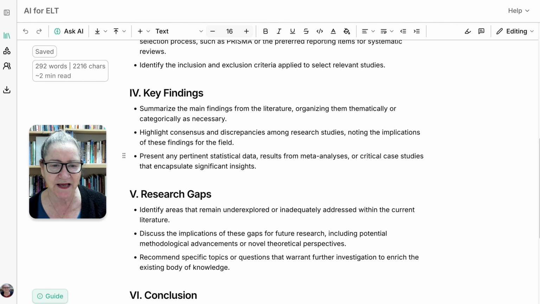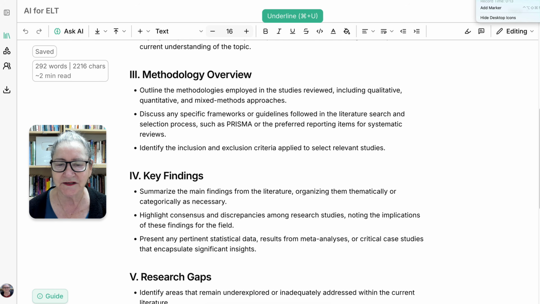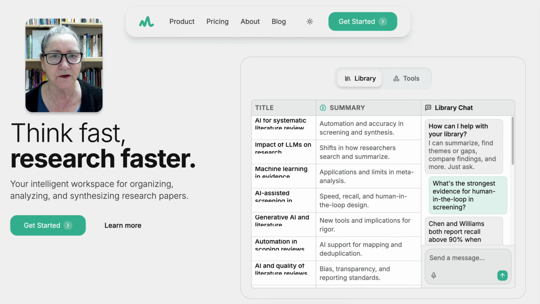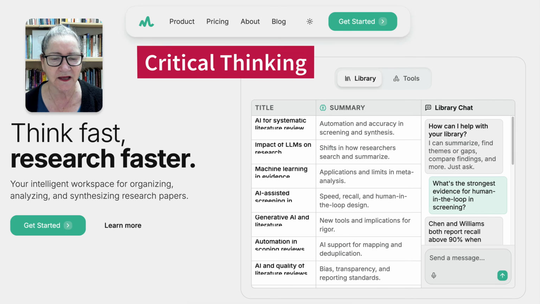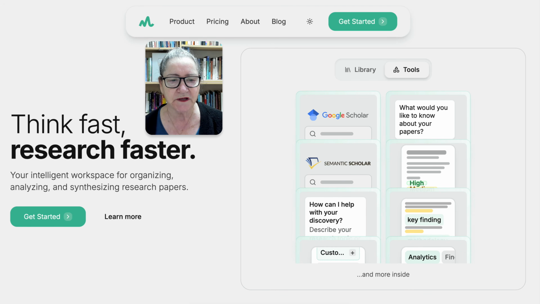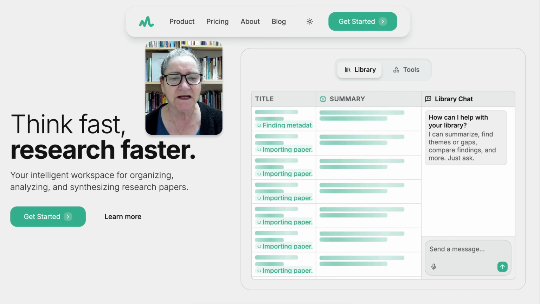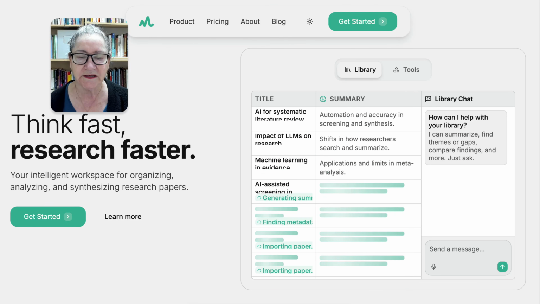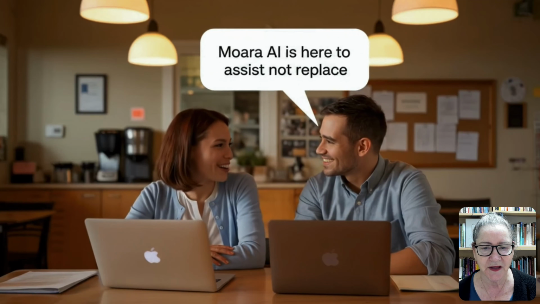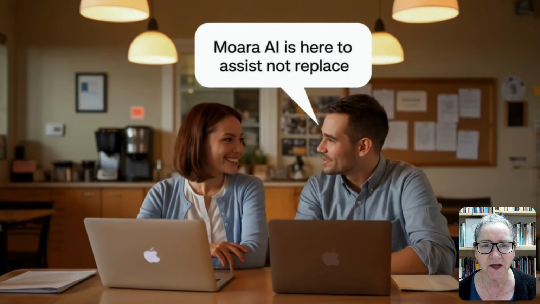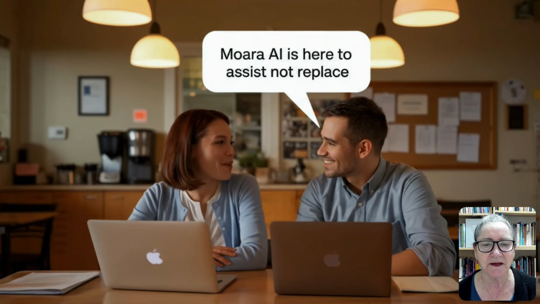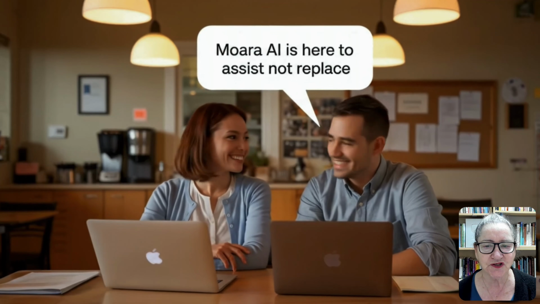Now, I do want to say, and I always say this about AI tools, Moara is here to help you with your work more efficiently. And the critical thinking, that's up to you. The analysis, the decisions, what to include, and how to interpret your findings. That is still your work with the assistant, with Moara. Use it as an assistant, not as a replacement. Nothing will replace us.